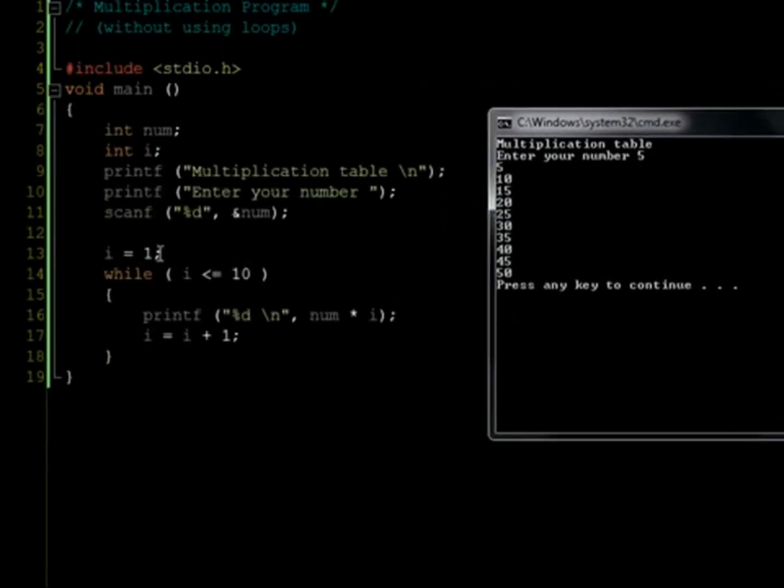First time the value of I was 1, and 1 is less than or equal to 10, of course. Then it printed 5, then I was incremented. Now I's value is 2. Now the control goes here again and checks, is I less than or equal to 10? Yes, 2 is less than or equal to 10. So printf is executed again. Then I is 3, then 4.